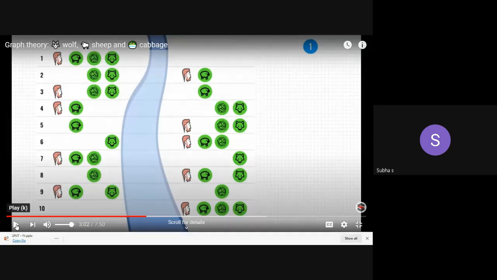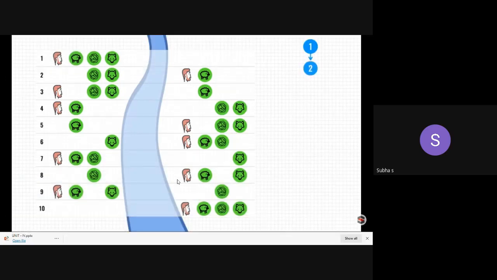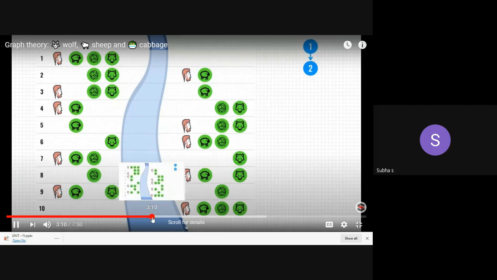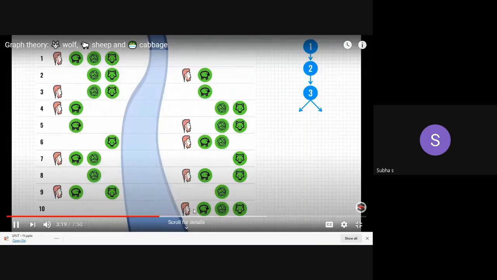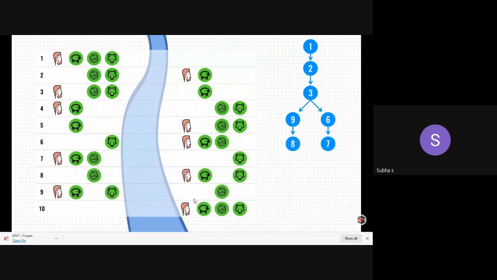One where everyone is on one side of the river. From there, we can only go to state 2 because we can't leave the wolf with the sheep. He can either go to state 9 and take the wolf across, or he can go to state 6 and take the sheep across. From there, both routes have just one state they can go to until they converge together on state 5. And finally, they end up in the desired state.